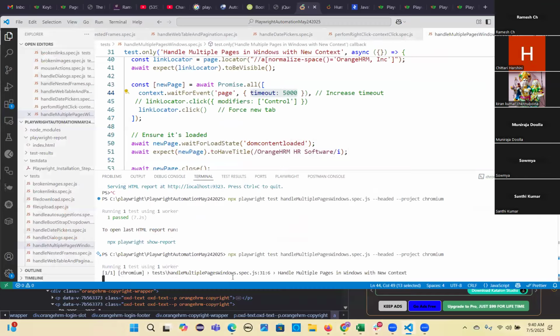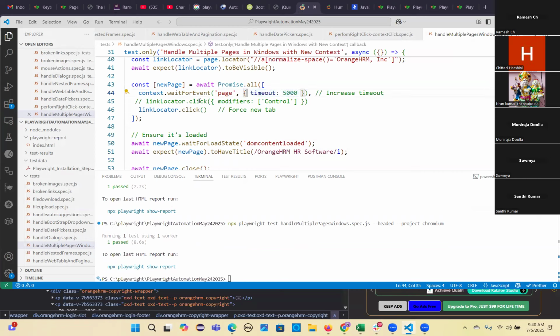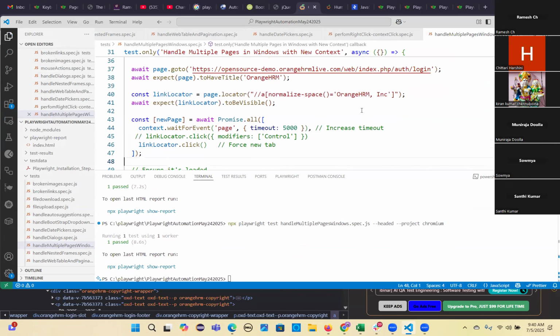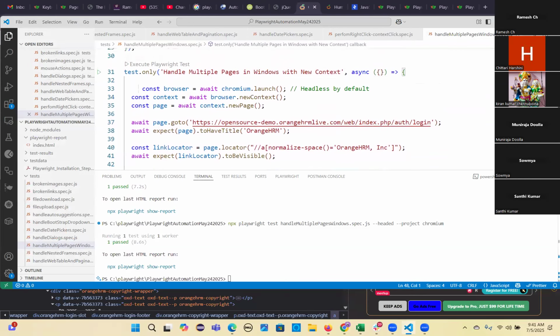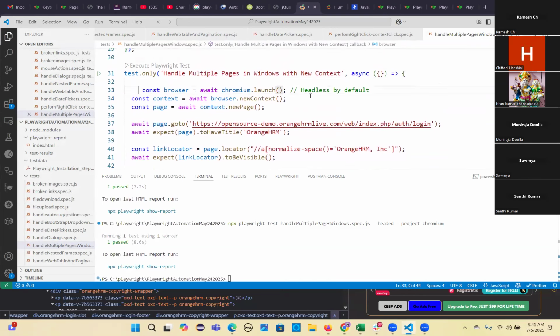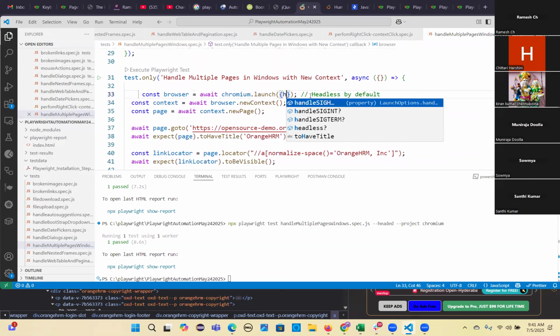So just a timeout you have to give, guys. Otherwise, it's not going to work because it's very fast, and that's why it is not listening. So we have to wait for that page to return a promise for us. Yeah. So that's the overall, and you can give here. You can see when you're opening the browser. So you can give even headless mode, whether you want to run or not.